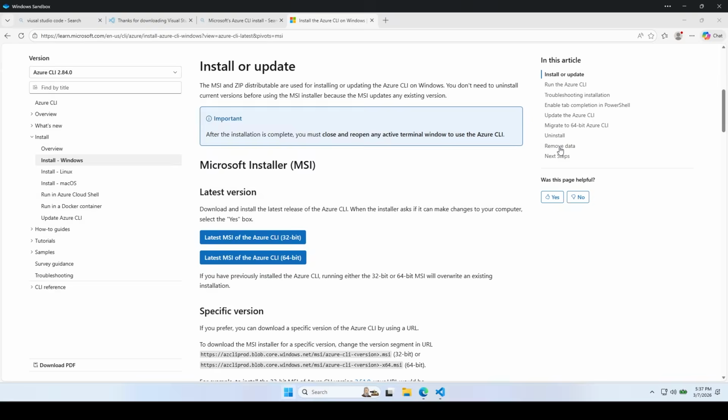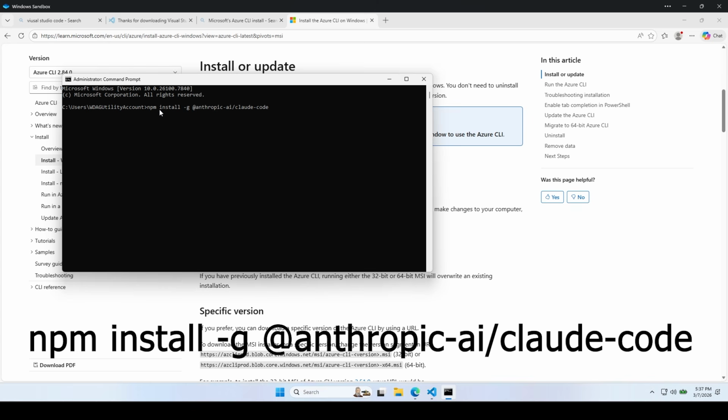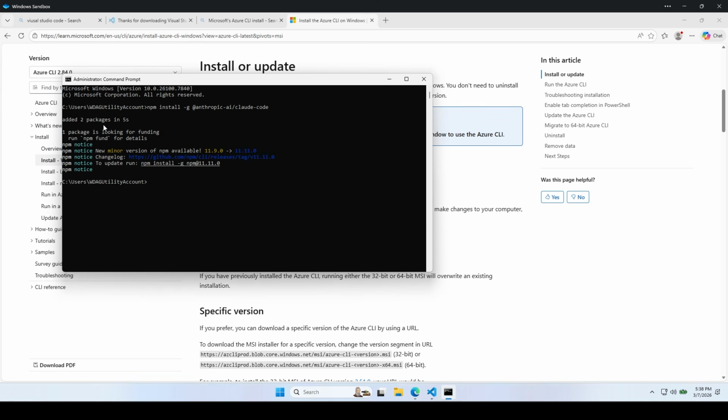Okay, so now we want to install Claude Code. So again, we're going to open a fresh new terminal, and we're going to run this command: npm install -g @anthropic-ai/claude-code, and then select enter. You can see now it's added those 2 packages, and to validate that it's working, we're going to run this command: claude --version, select enter.